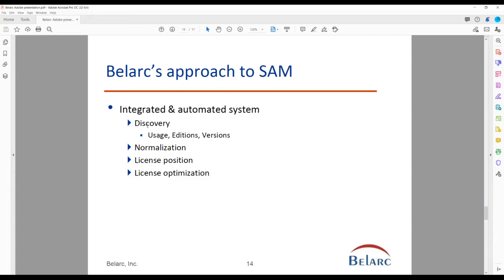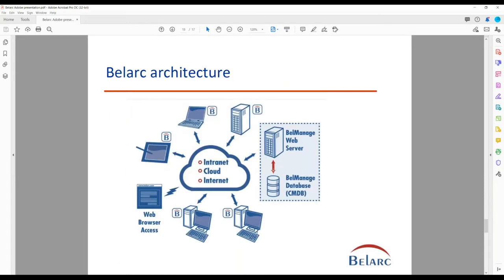So Bellark's approach is not just based on the discovery, based on your operations tools, security tools, as Gartner tells you to do. You really need a tool that will give you the discovery, the usage, the editions, the versions of these products, and naturally needs to be normalized, needs to be compared to your entitlements, your licenses, to calculate your license position. And then as far as optimization, in this Adobe example, we're really saying use this automated usage calculation from Bellark to start optimizing those licenses.